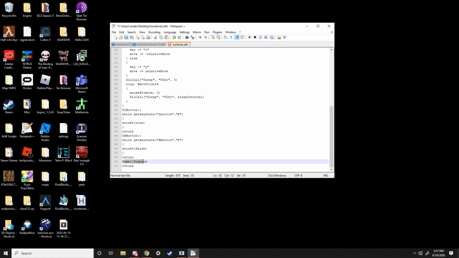And down here, there's the line Home::Suspend, which essentially toggles on and off the turnbinds. So if you're on your desktop and you still have your turnbinds open, you don't want to just have your cursor go left and right. You can just use the Home suspend. You can change Home to whatever you want. That's just the key I have on my keyboard that I press to toggle it on and off.